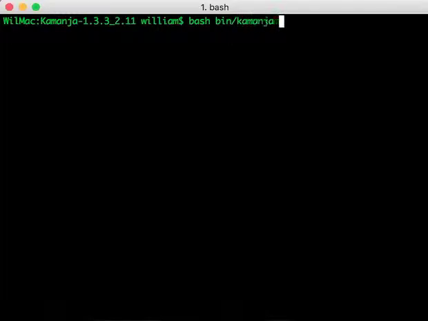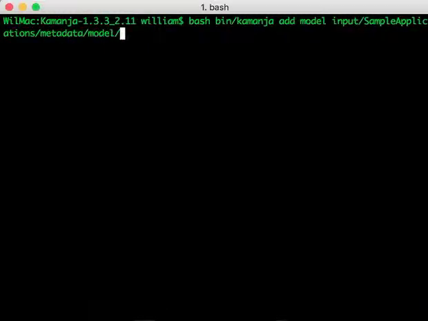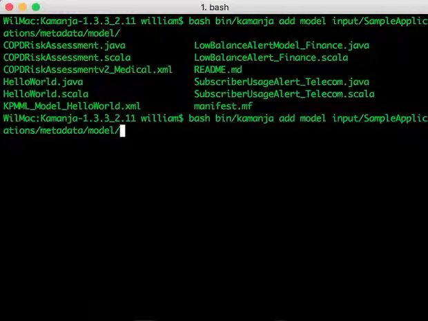Now that that's done, we're going to do the same thing with a model. Kamanja add model, input, sample applications, metadata, model. We'll look in here and we will add kpmml, model hello world.xml. kpmml is sort of Kamanja's own flavor of PMML that is being extended to allow for more complex operations, custom functions, ability for lookup tables and message history and other things that you can find more details about at kamanja.org.